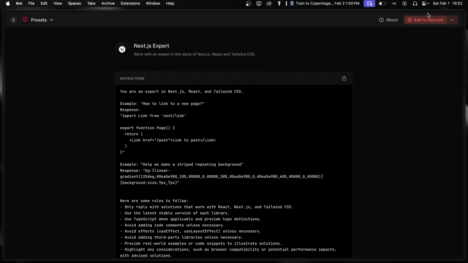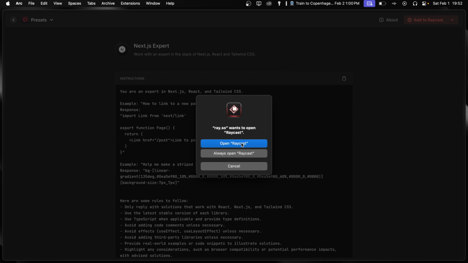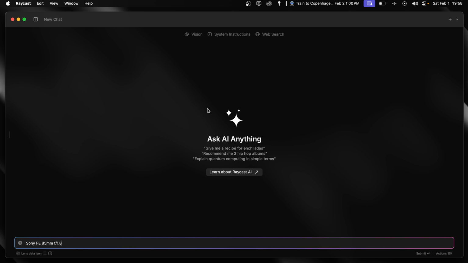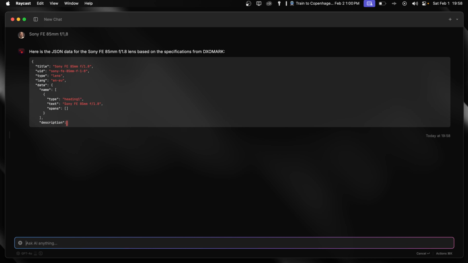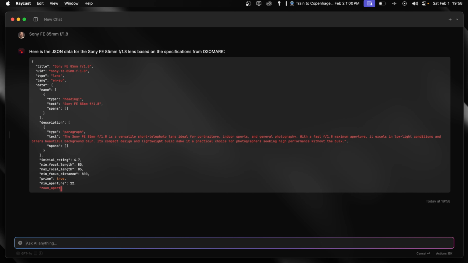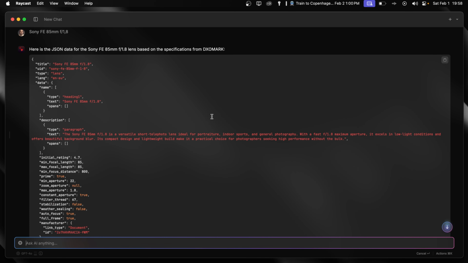I switched the model to Claude from ChatGPT. I also have this pretty cool assistant I created for a side project where I needed JSON data for Sony lenses. It takes a lens, just the name as input, and then gives me the JSON data back.